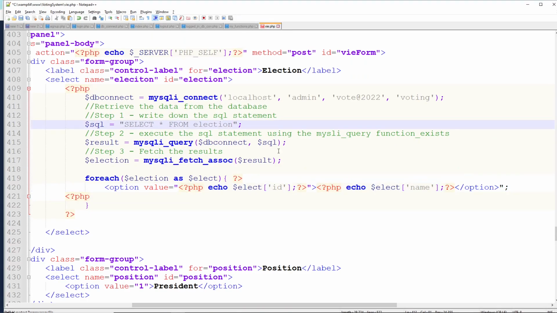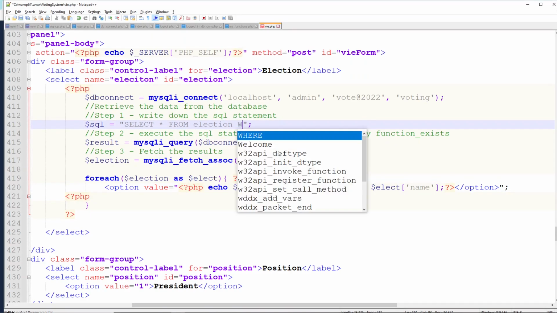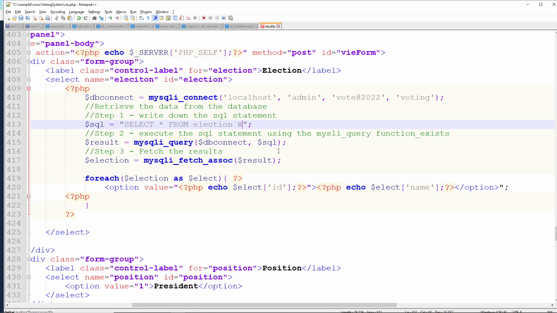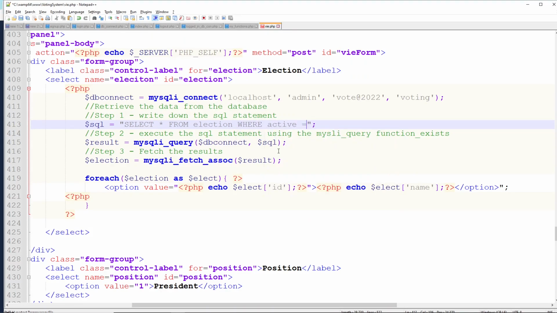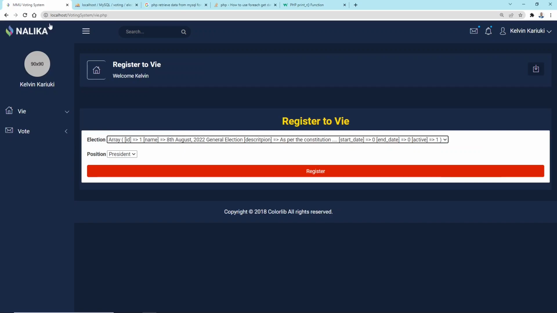So remember here, we are supposed to do where active is equals to 1. So active is supposed to be equals to 1, like that. Okay, so not sure whether it's gonna work. Let's see. Refresh.